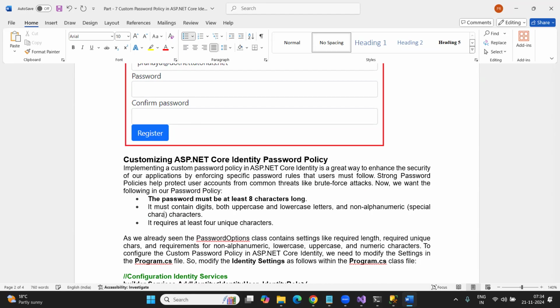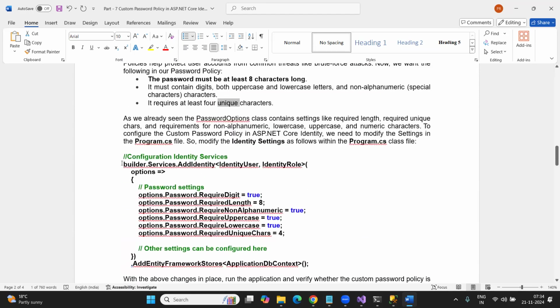So special characters should be there, and it requires at least 4 unique characters. So I cannot say a at the rate 1 2 nothing. Minimum 4 unique characters must be there. So let us see how we can do this.